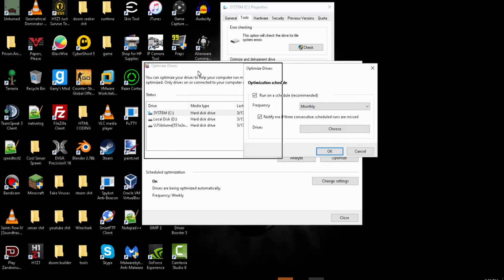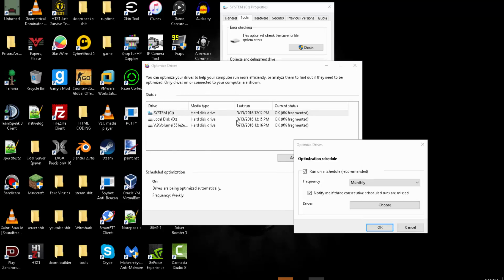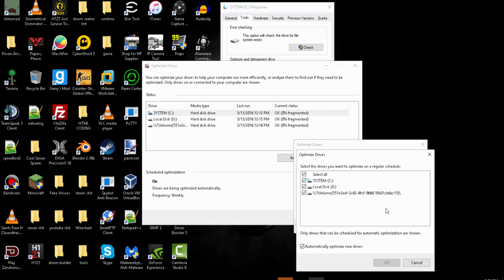If you have an SSD, don't defragment it. I heard it screws it up. I don't know if that's true. If it is, can you please tell me? I want to know.